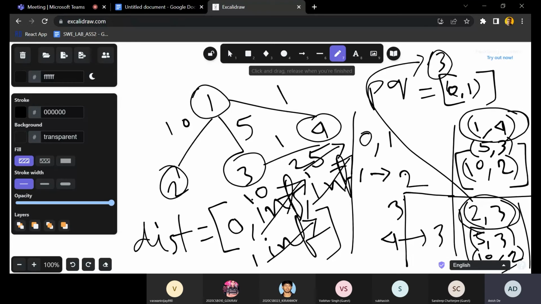So again we take out this. 3 has already been visited in this case when he calculated for this one. So 3 has already been visited. So we take out this. There is no other work for this. Now we have 2.